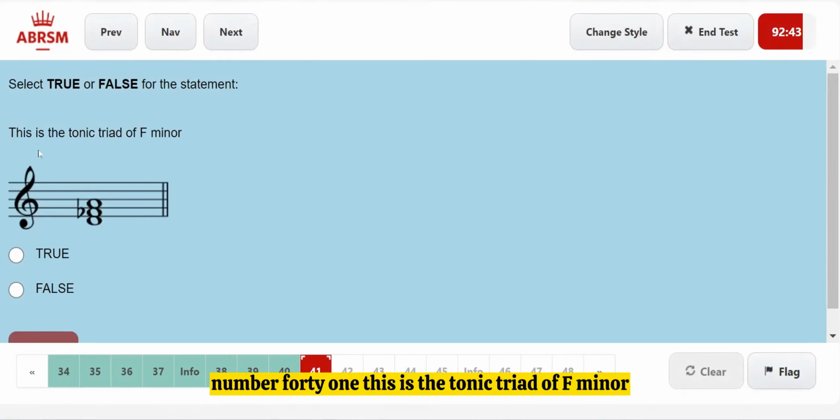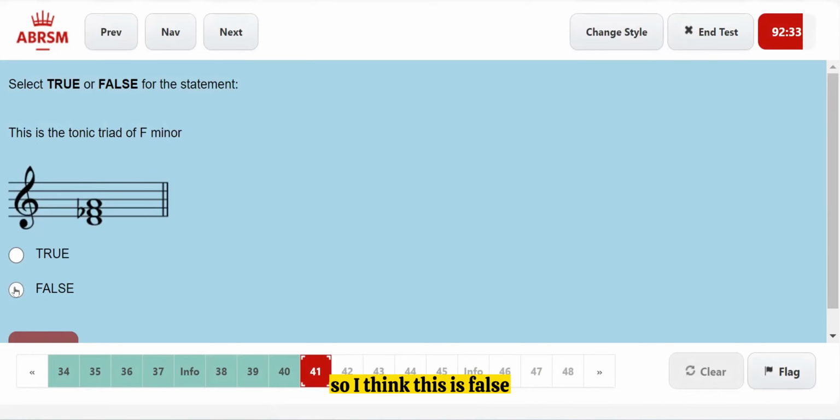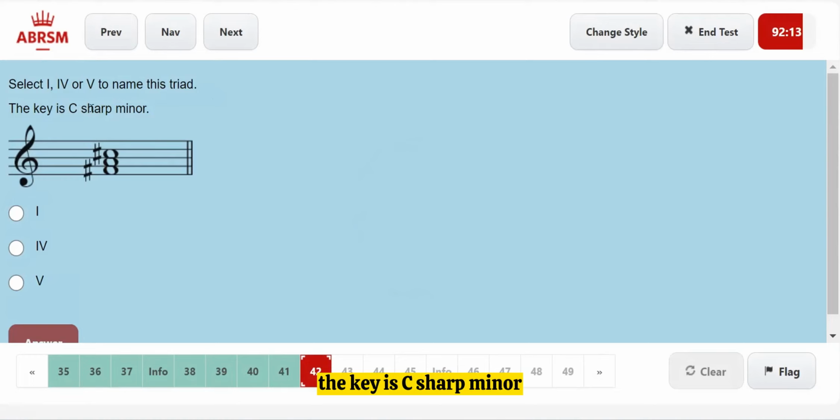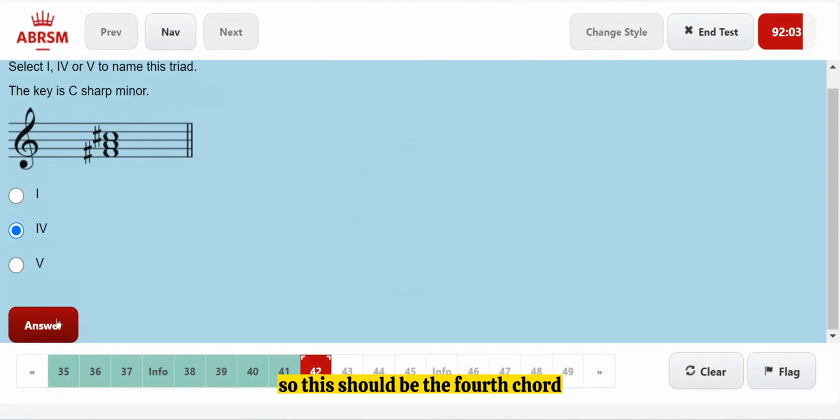Number 41, this is the tonic triad of F minor. Tonic triad, the first note is not F. So I think this is fourth. Number 42, select 1, 4, or 5 to name this triad. The key is C sharp minor. So start from C sharp. The F sharp is the fourth note. So this should be the fourth chord.